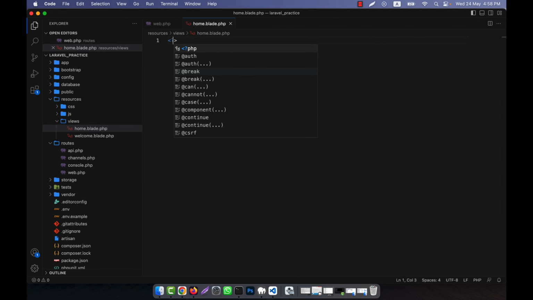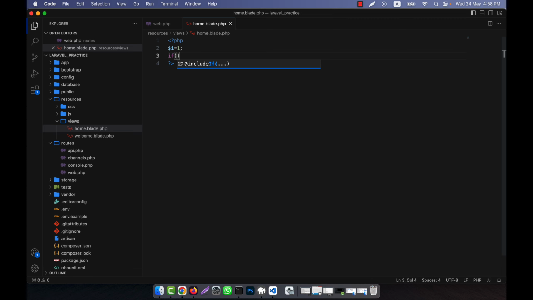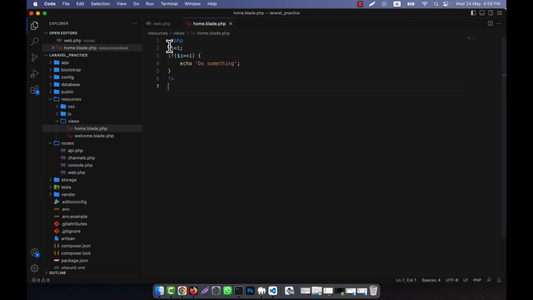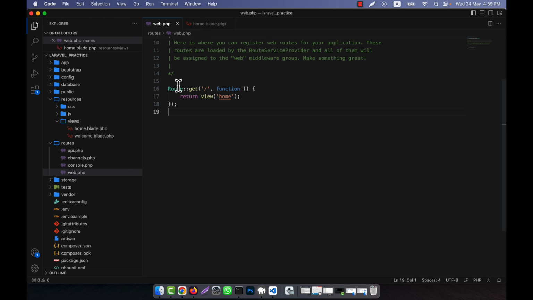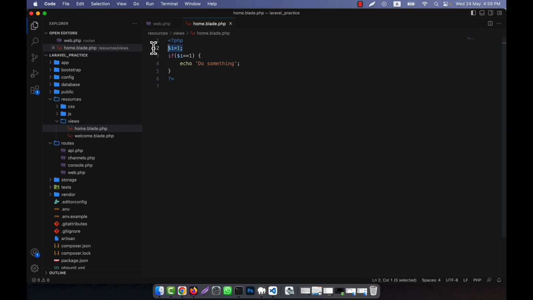Now if I want to define a variable, for example $i equal to 1, and then check something like if $i equal to 1, then do something. If you put something like that and refresh, you see that it shows "do something". That means this value of the $i variable I am writing into the Blade file, not passing from the route. I am not going to touch the route, I am just going to call it here.